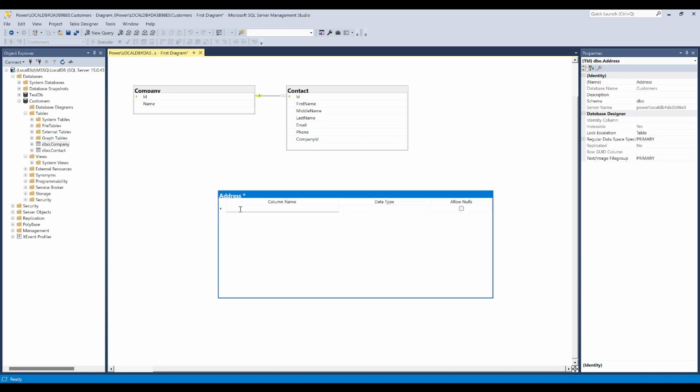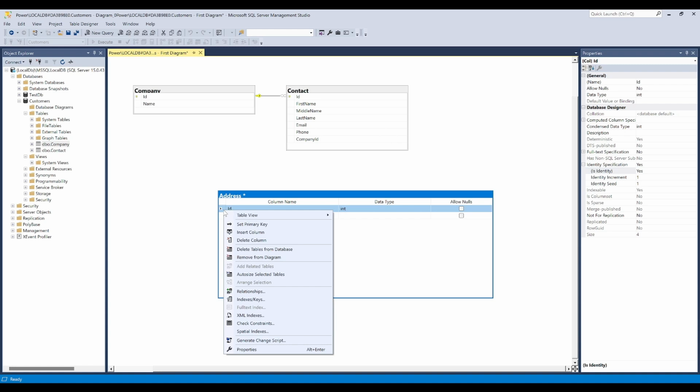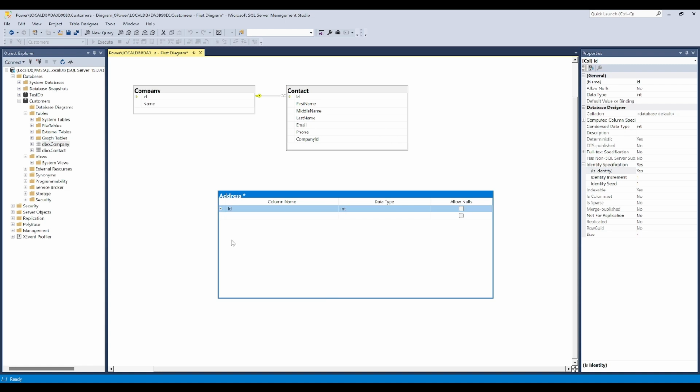Then within the address, we will have ID again. So always remember to have an identity. Then that column is our identity. I'll just hit this to make sure that I select yes. Then auto increment by 1. Then I will go select that and set it to a primary key.